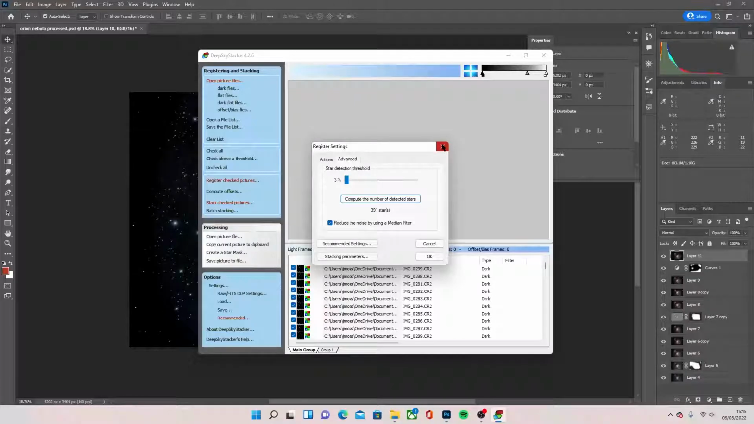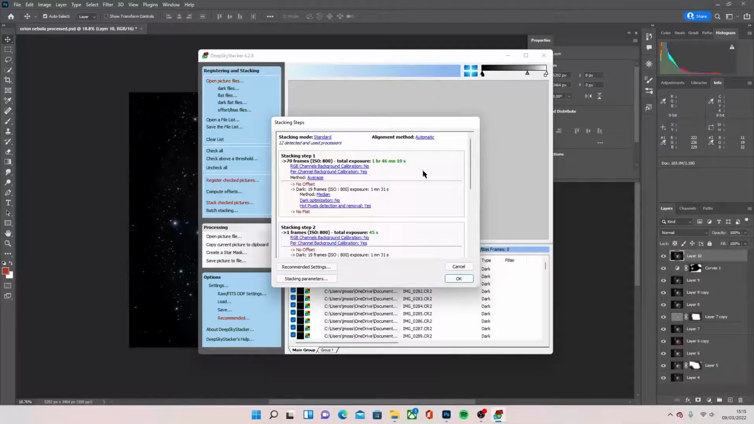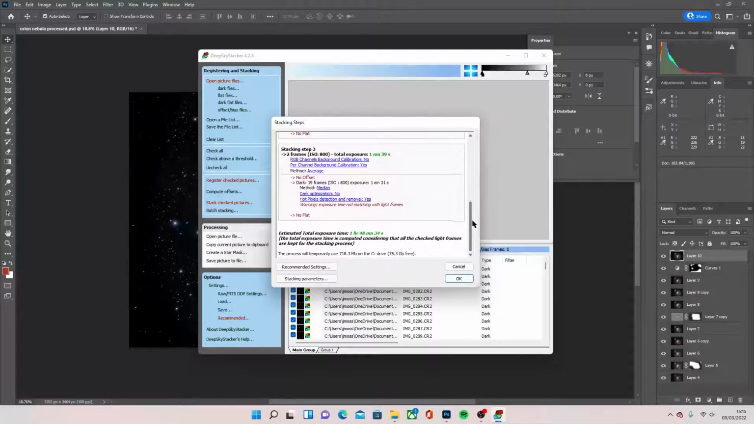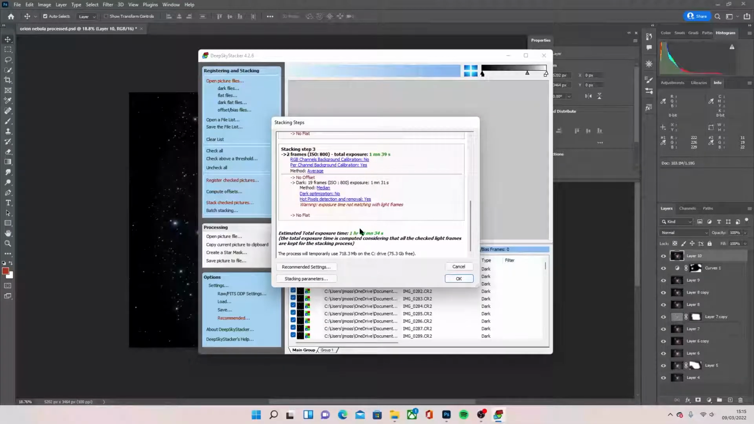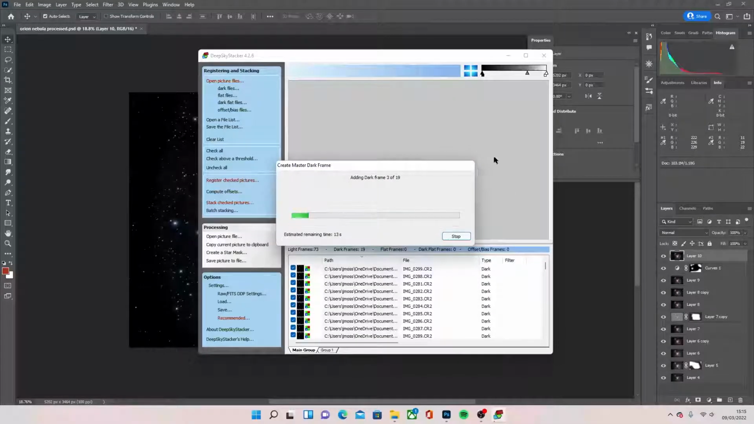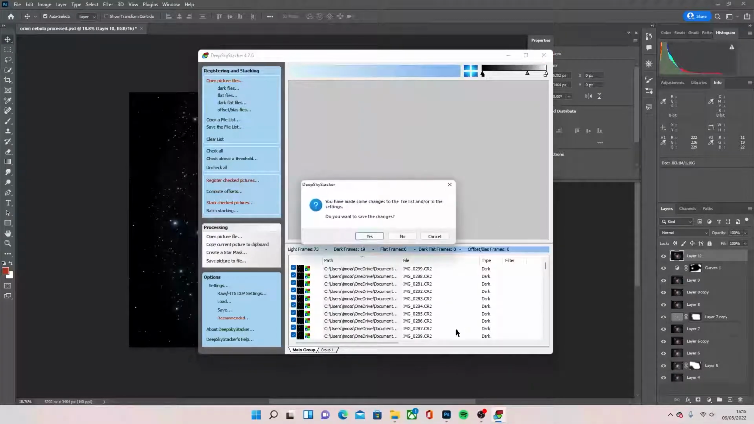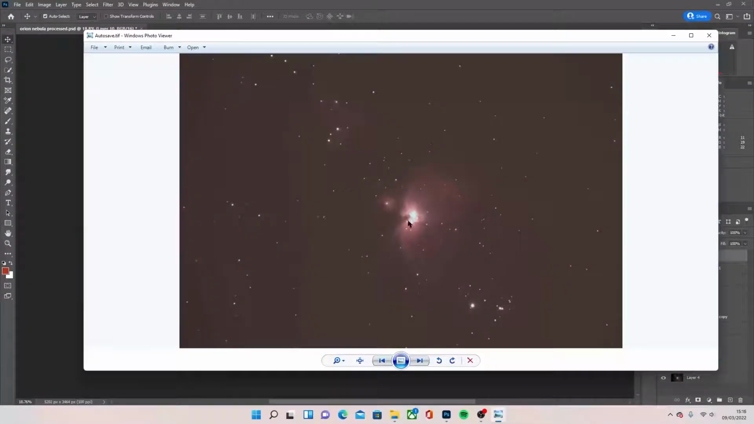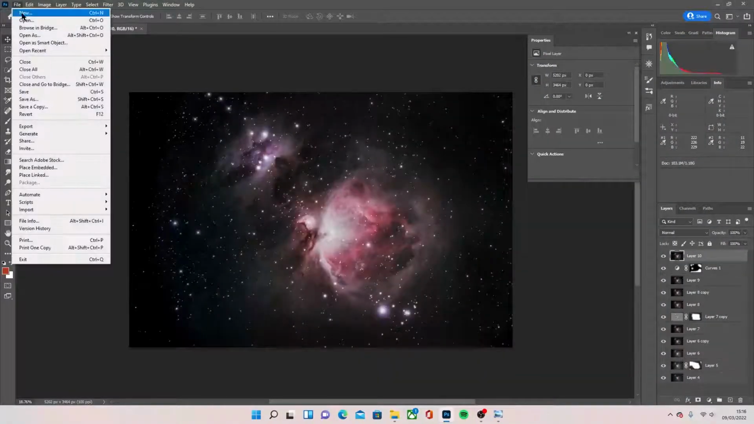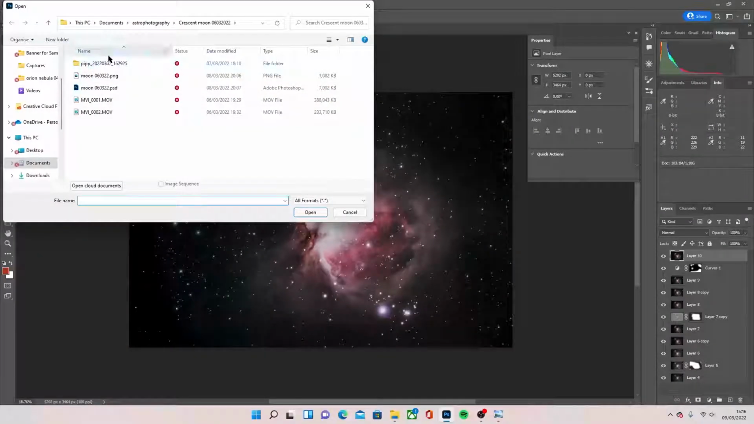So then you press OK. It's going to bring this up. It's got a bunch of warnings because I'm not doing offsets and flats, but you can see 1 hour 48 there. Then you're just going to hit OK, and that's going to stack them for you. You don't have to do anything. So I've already got mine stacked. This is my stacked image. So I'm just going to take that into Photoshop and get started.